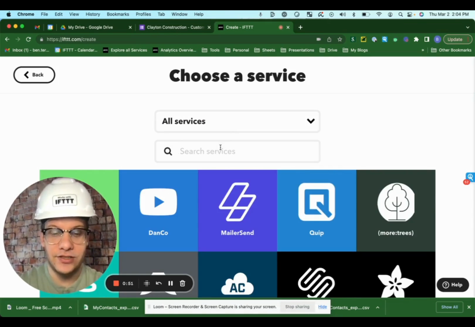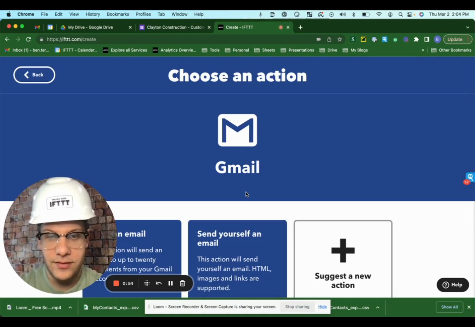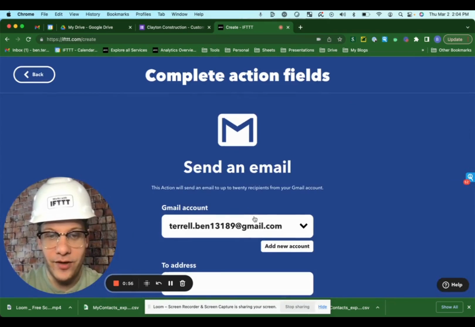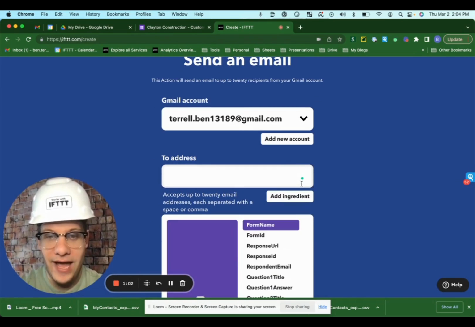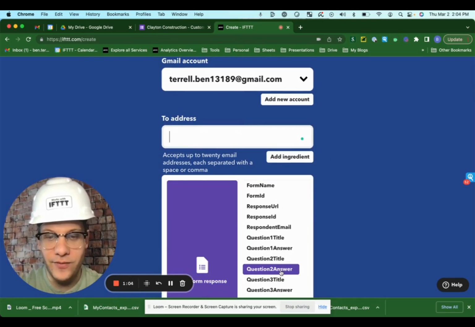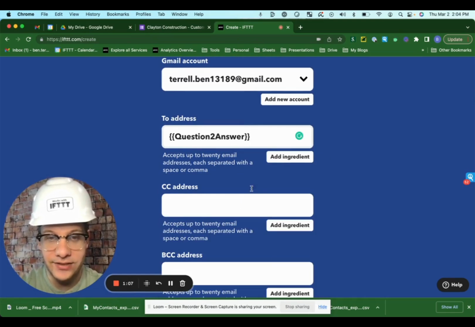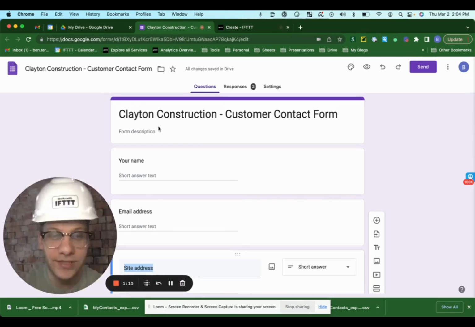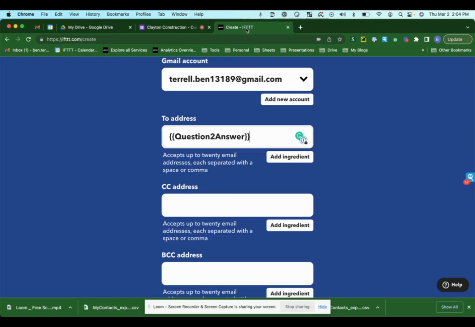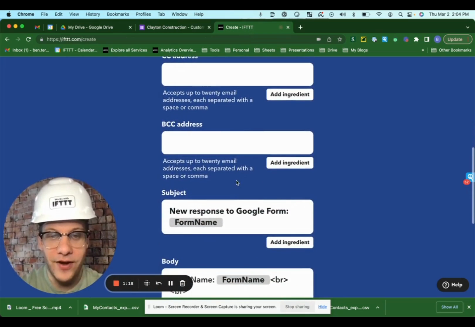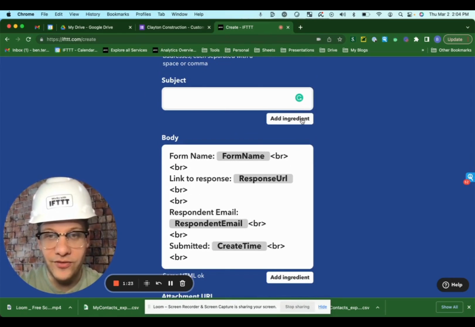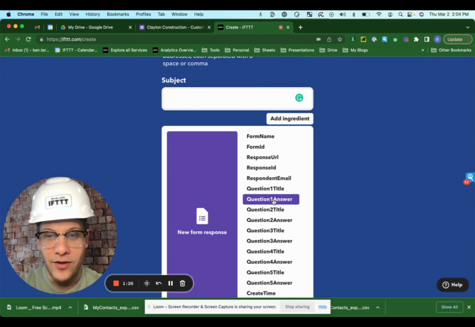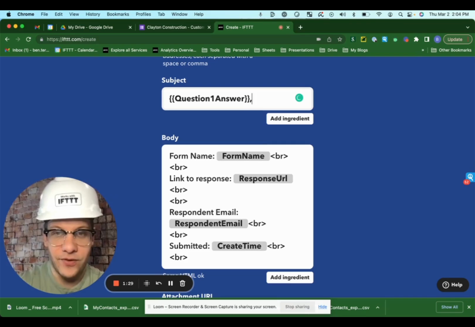We're going to select Gmail, and we're going to send an email. And for the recipient, we're going to add an ingredient, and the ingredient that we're going to add is question 2 answer. The reason we're doing that is because if you take a look at the form, the second question is asking the user for their email address. So that's why we'll have that there. And then for the subject, we're going to also add an ingredient, question 1 answer, which is their first name.